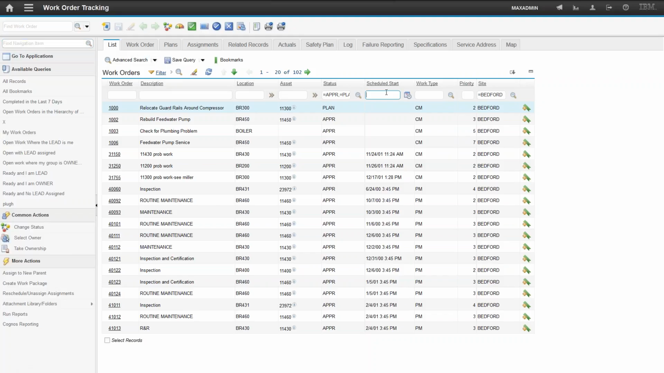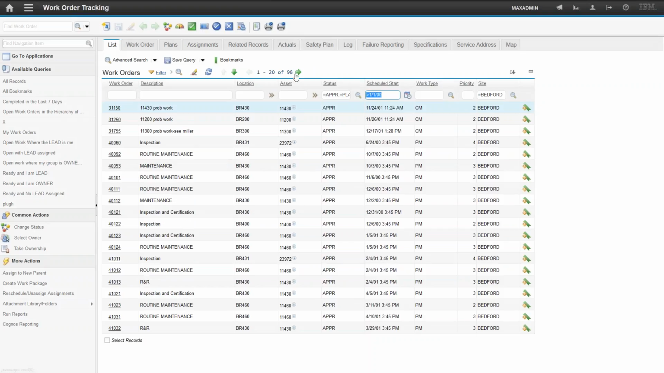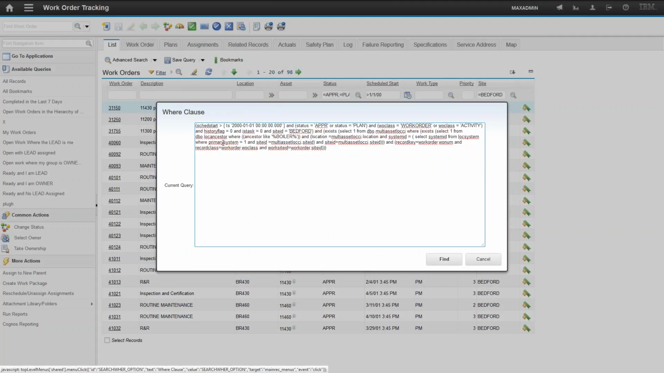And I'll do one other thing. I'll say greater than 1/1/2000. And let's see, that gets me a number. And overhead advanced search and the where clause, where that date is, schedule start. I don't like having this fixed date, so I want to make it get date.